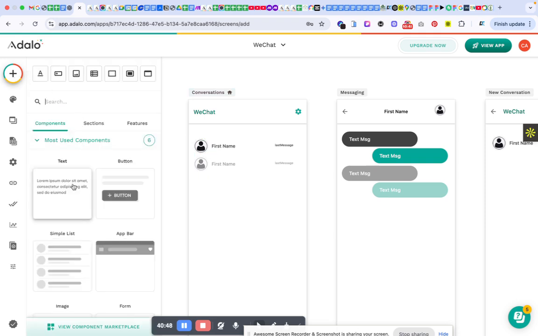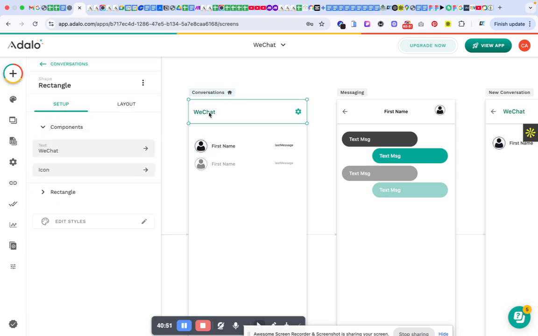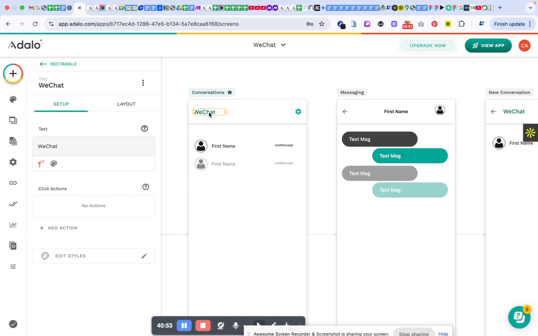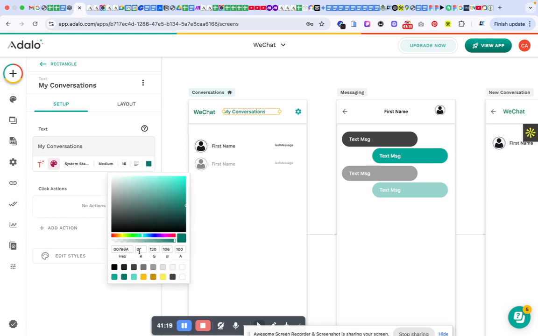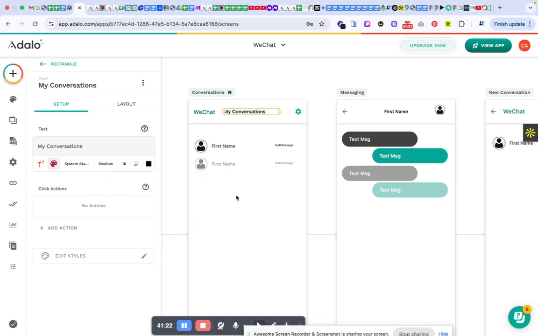Let's just use this. We should have done this, but seeing it blank doesn't look cool. Let's say my conversations. At least when a user comes there for the first time, they know why it is blank. If you have no conversation, of course, it's going to be blank.